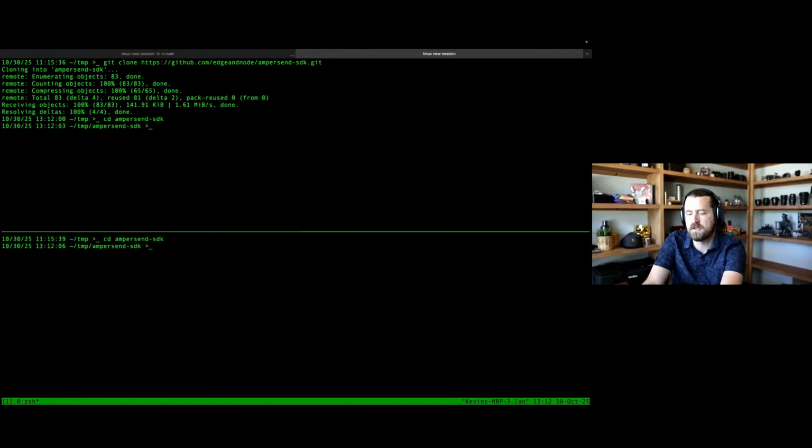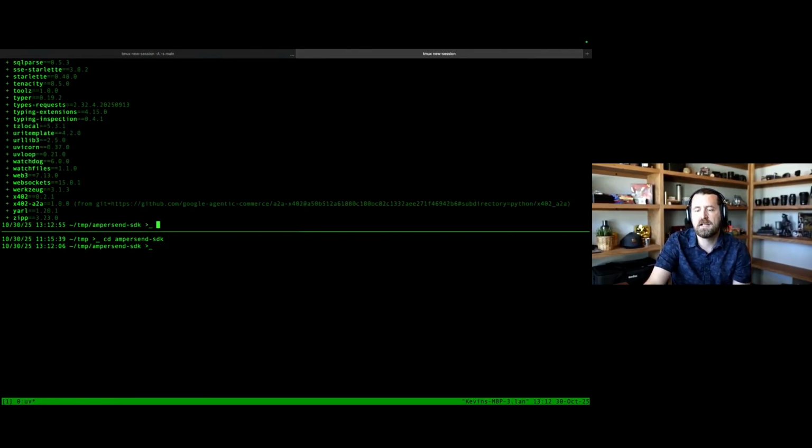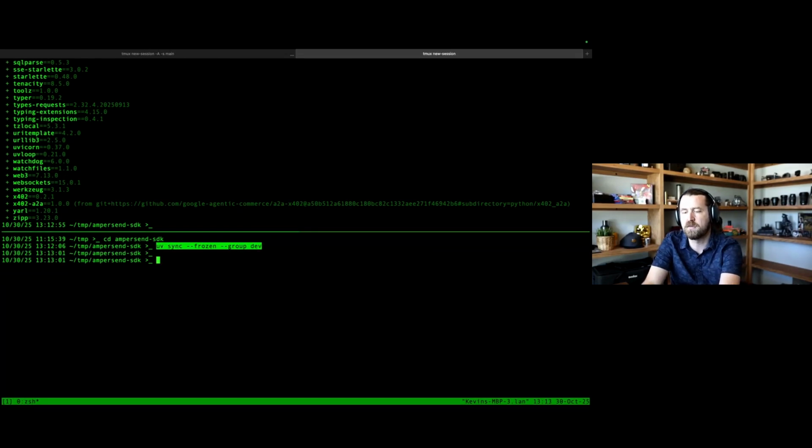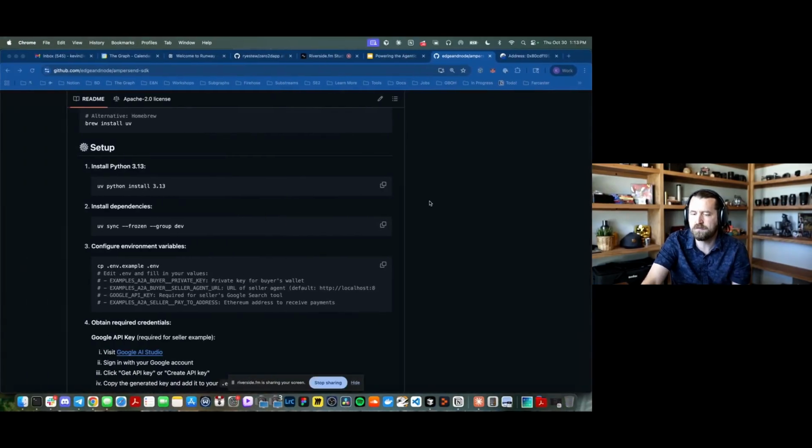So first we'll install those dependencies here. And it should be pretty quick. UV is a really fast Python package manager, so if you haven't used it, highly recommend. And so now we have that up and running.